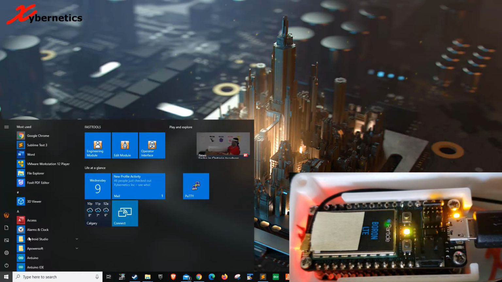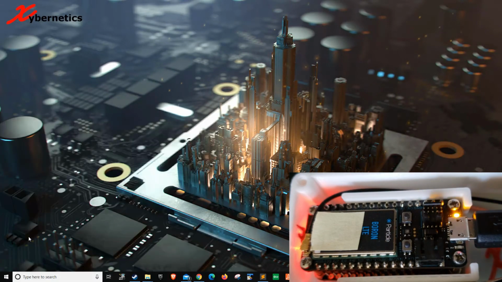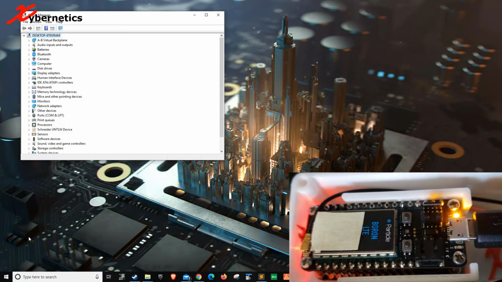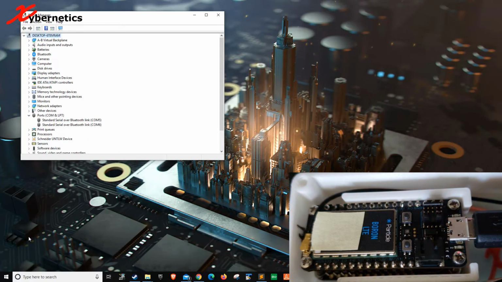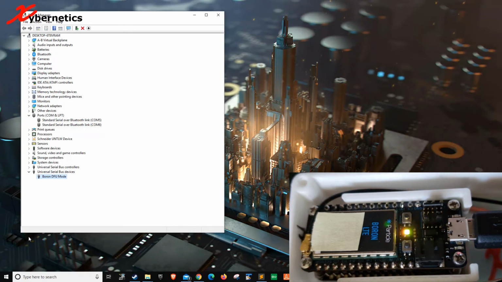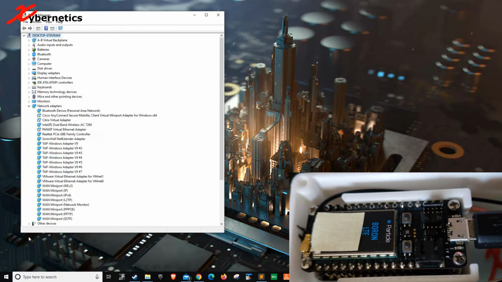So I'm going to open my device manager and make sure that I can actually see my Boron. I can't really see my Boron here for some weird reason, but I do have a Universal Serial Bus device and it's the Boron in DFU mode. So it looks like it's stuck. I'm going to power cycle the Boron one more time. Disconnect the USB cable and connect it back again.